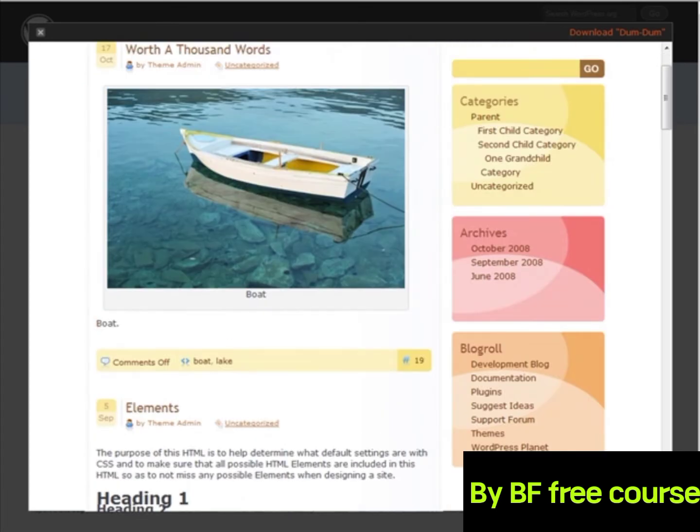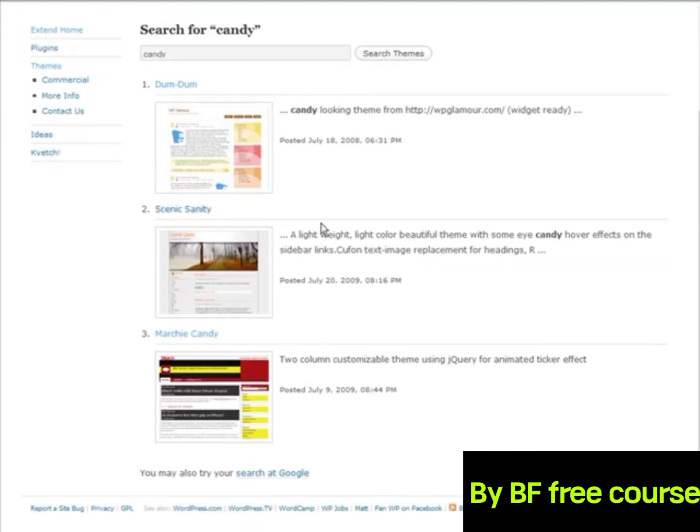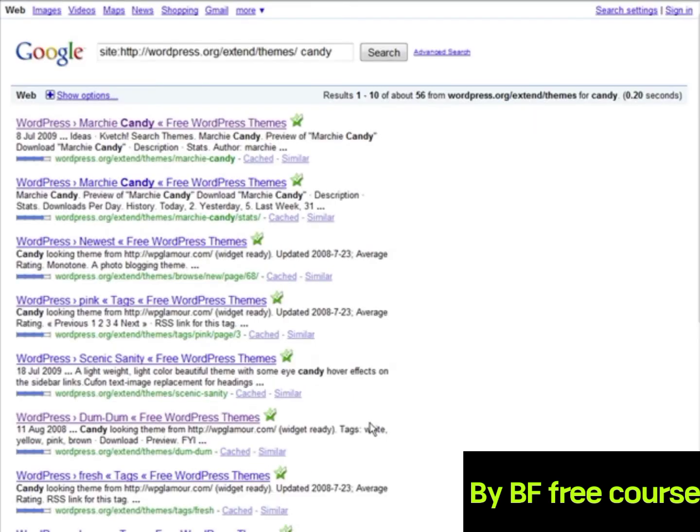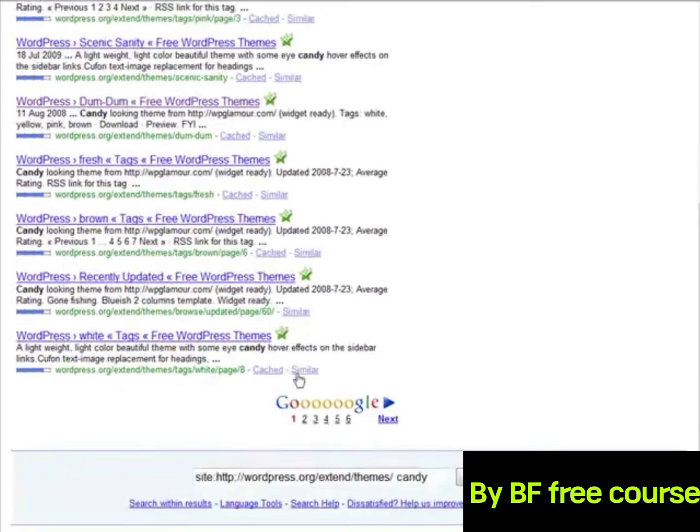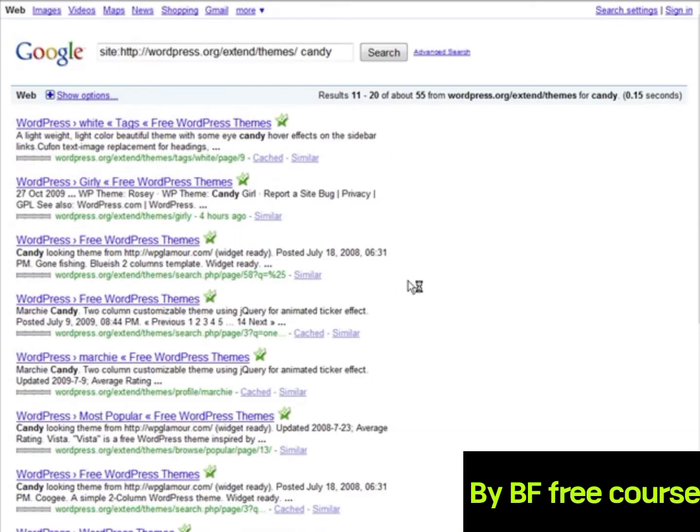Now, if you don't find anything in here, you can do a Google search. So you may also try your search at Google. If you click on that, it'll come up and do a Google search for you. And this actually does a search on the site itself. So it's just another way of searching within the site using Google.